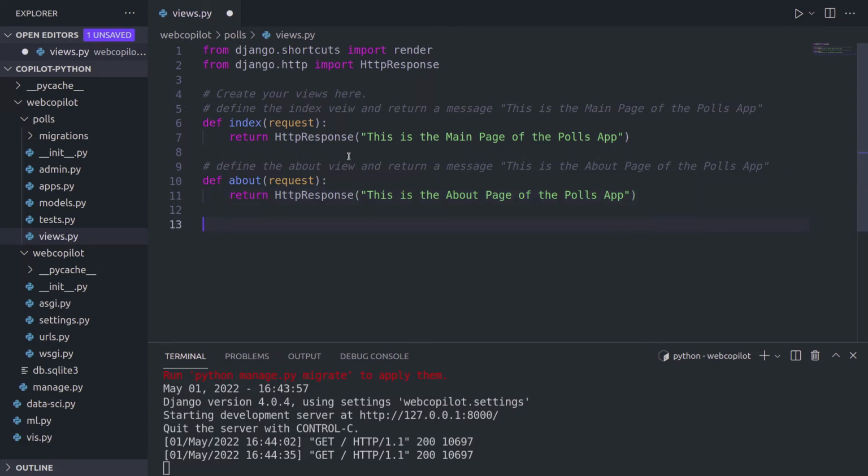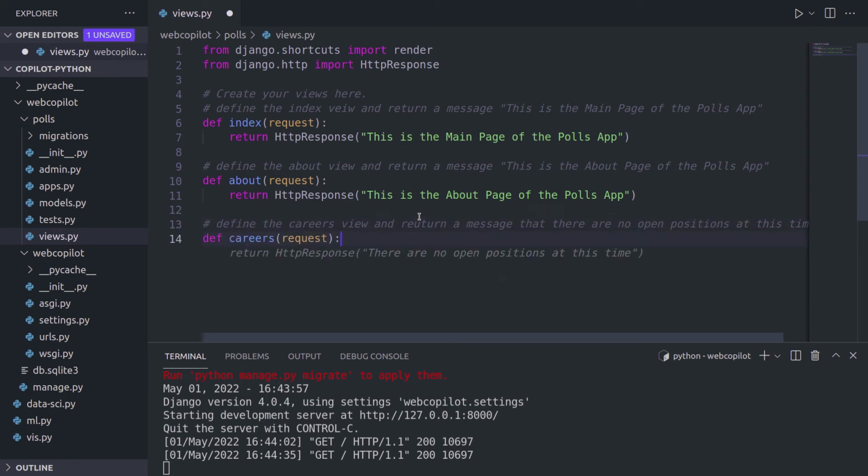Now let's define our third controller. Let's do it a bit differently. Define the, not contacts, no. Let's say define the careers view and return a message that there are no open positions at, wow, it even auto-completed my comment. Really cool at this time. Yes, careers, and yeah. It put the message that we wanted into the HTTP response.